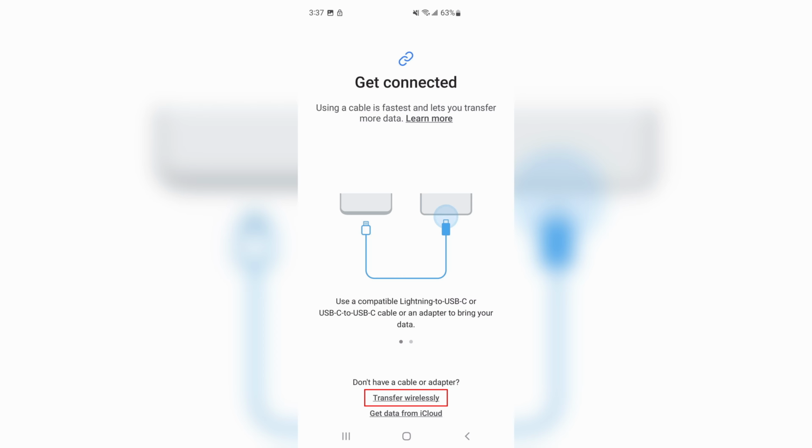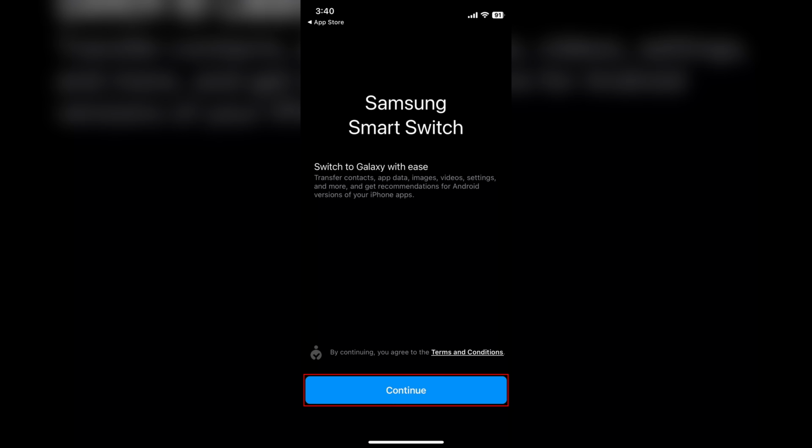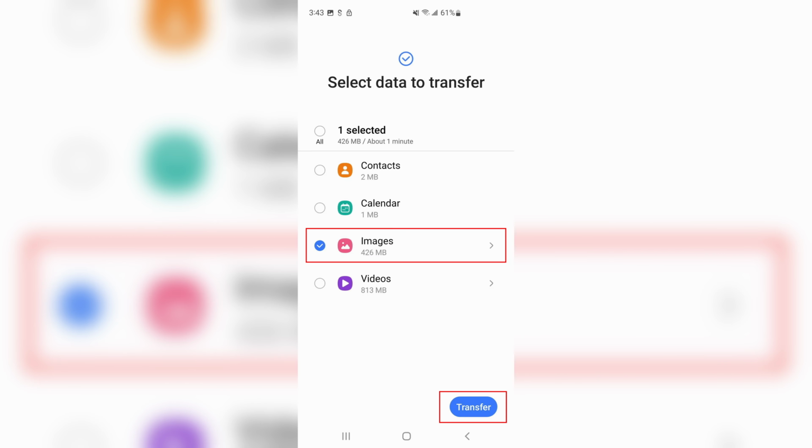At that point, you can connect it to devices via cable, or also do it wirelessly if you then download the Smart Switch app from the Apple App Store on your iPhone or iPad. Then just follow the instructions over on your Apple device. And finally, back on your Samsung, when it asks you what data you want to transfer, make sure to select images.